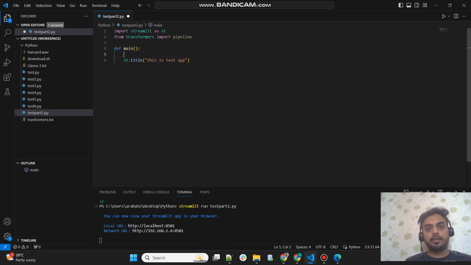So I'm placing this code inside the main function. The next thing is we just have to get the object of the functionality of the app. I'll be using pipeline to make sure that this app generates some text based on the user input. We don't know which model this pipeline function will use, so we'll just give it a task like text generation. You can give anything like text classification or sentiment analysis to this pipeline function, and it will do the job for you.